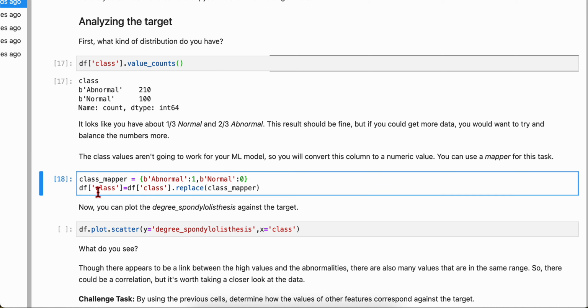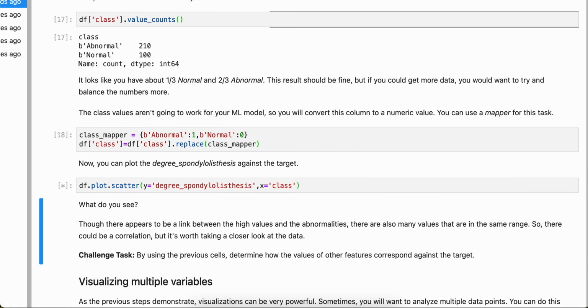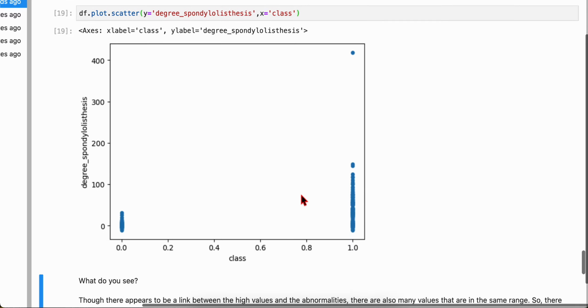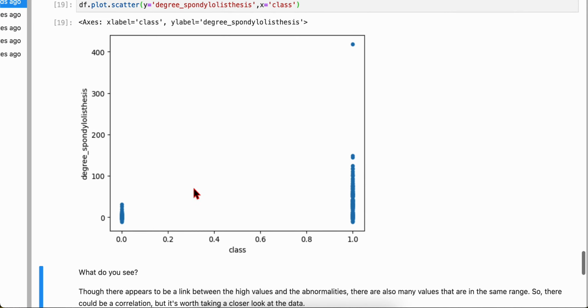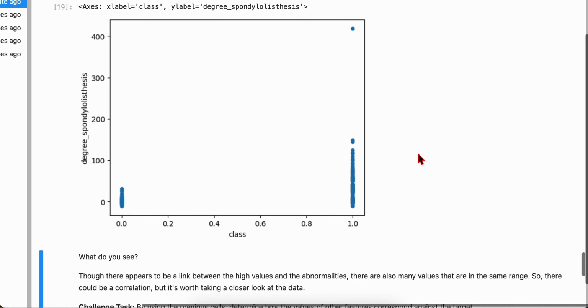You have this object. Now you can plot the degree of spondylolisthesis against the target. Okay. So what do you see? Though there appears to be a link between the high values and the abnormalities, there are also many values that are in the same range. So there could be a correlation, but it's worth taking a closer look at the data.